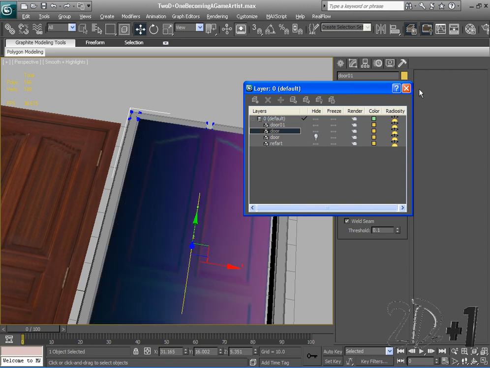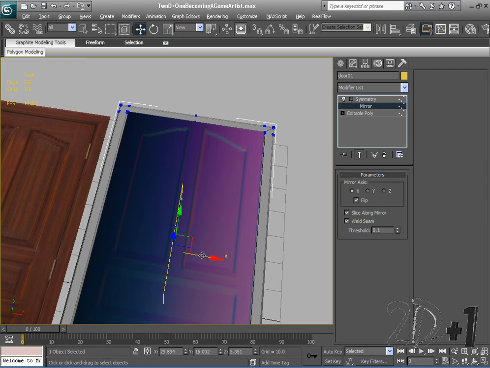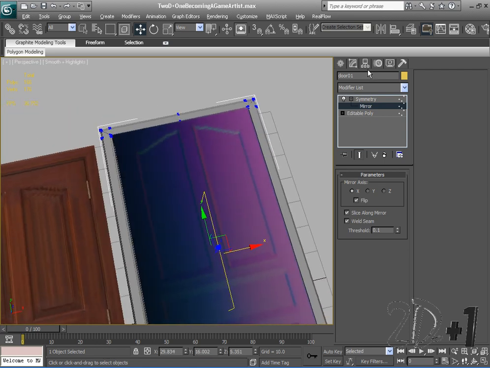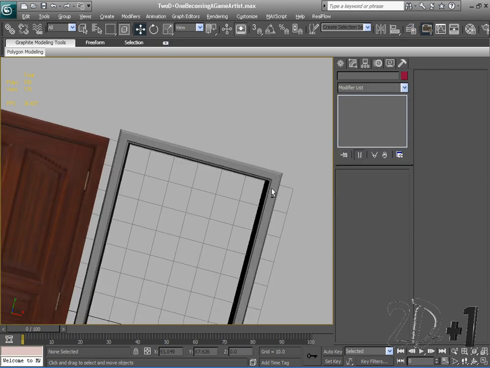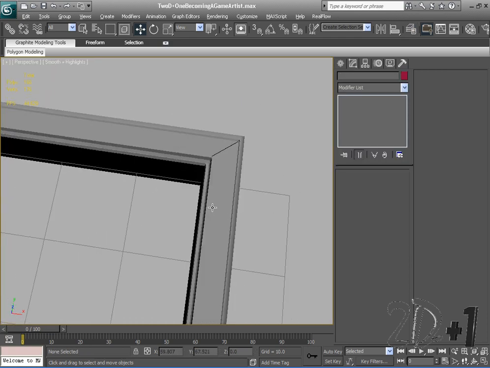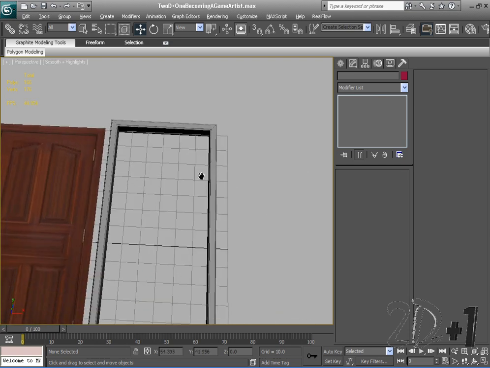So, alright, I can move this over a tad. That should be good. Alright, I'm going to hide my door again. Alright, and you'll see that when I have symmetry applied, whatever I do to one side, it applies to the other. So there is our high poly door frame.